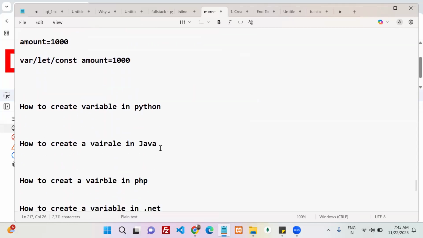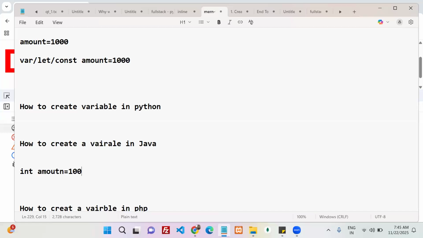But in Java, whenever you create a variable, int amount = 1000, this integer data type represents the type of your data. This integer data type represents the type of your data, yes or no? Got my point?